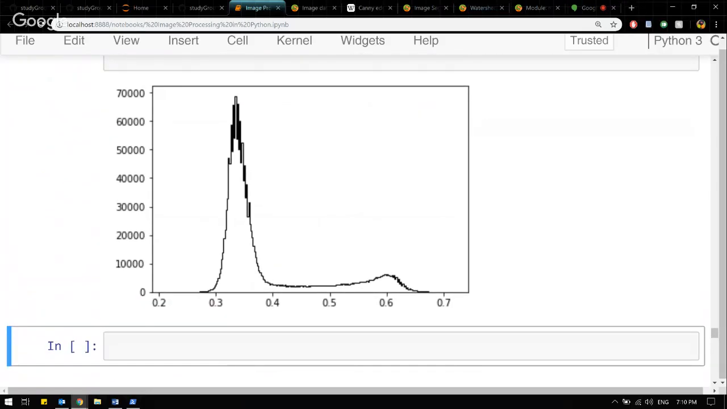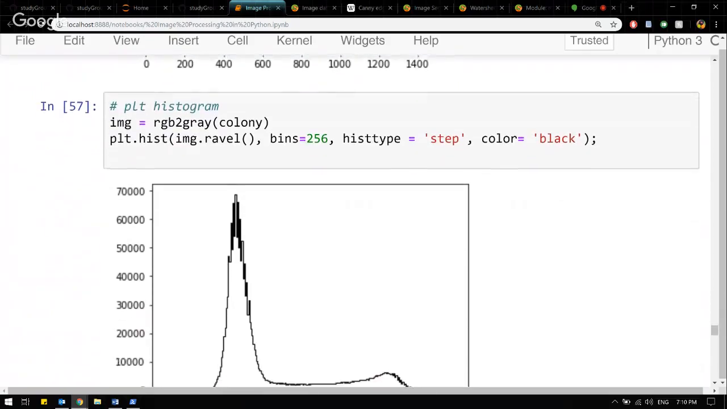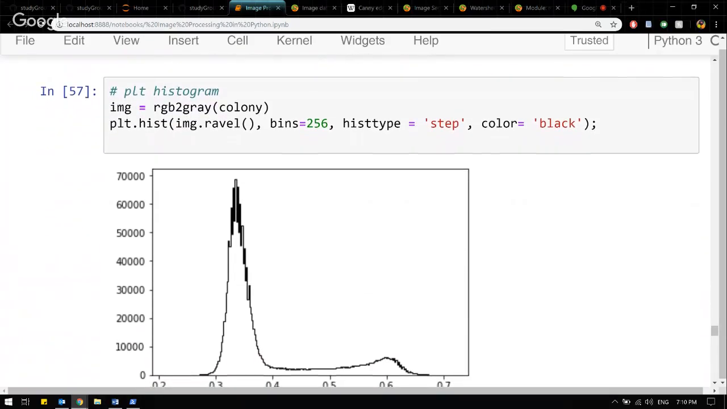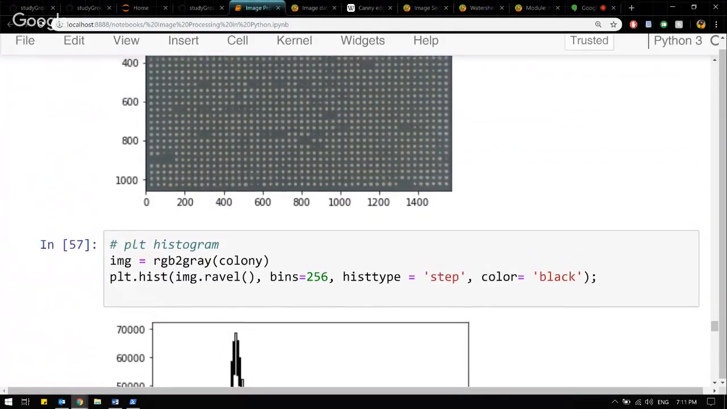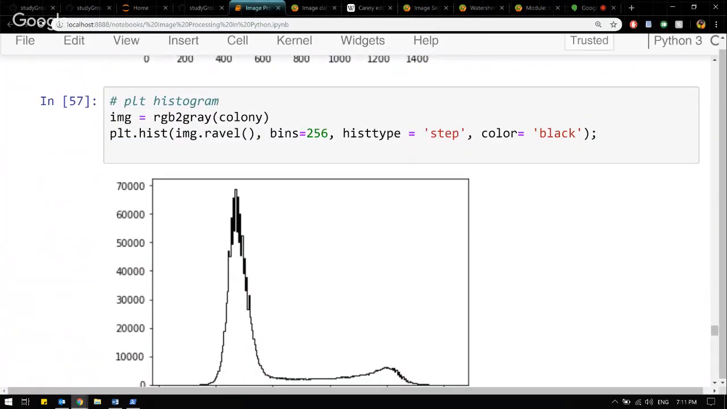You can see the nature of this image is different. There are a lot of background pixels. So the sharp peak in the dark gray, dark black, I think is these background pixels. And then there are many fewer pixels that are white, which represent the colonies.